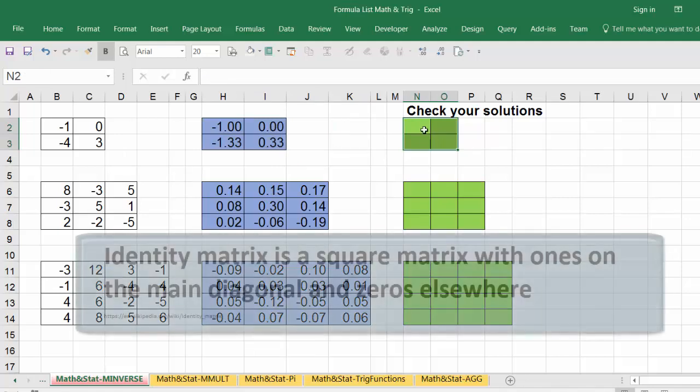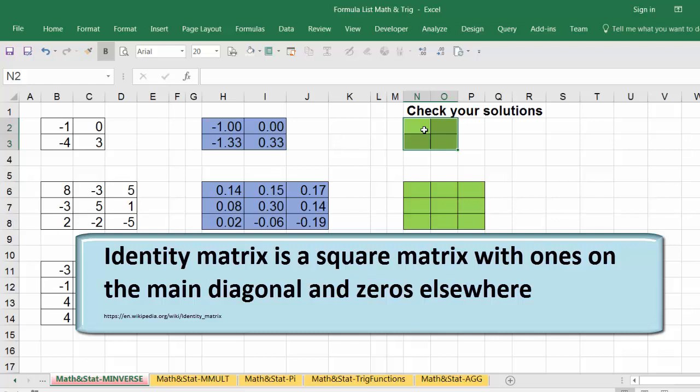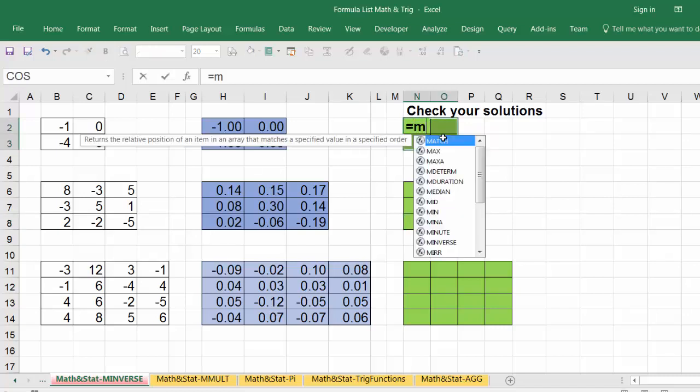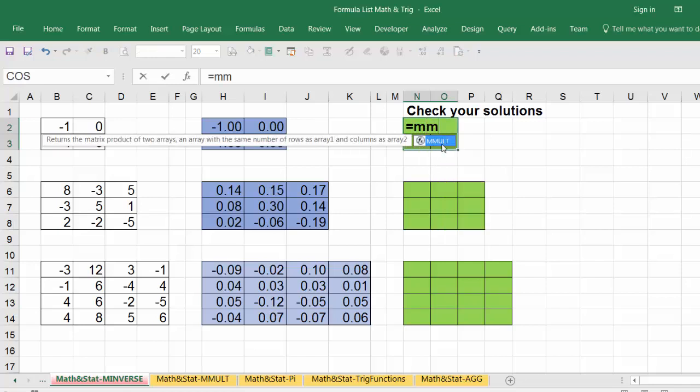The identity matrix is a square matrix with ones on the main diagonal and zeros everywhere else. So if you multiply this matrix by its inverse, you get ones here, here, and zeros everywhere. And if you multiply this one by its inverse, you get one here, one here, one here, and zeros everywhere. All right. To do that, you highlight this area and hit the equal sign MMULT, and you see the function start to emerge here.